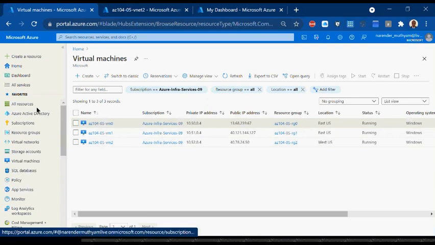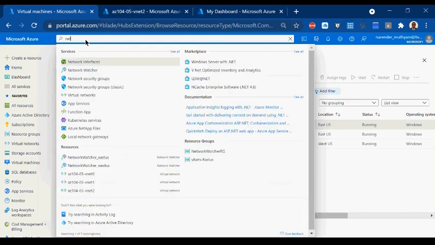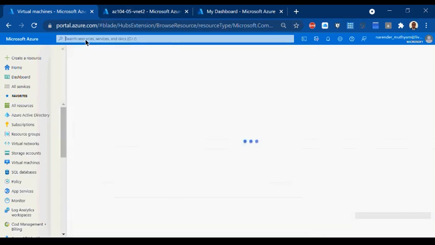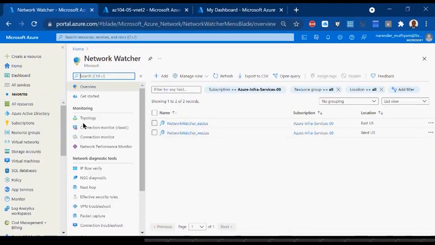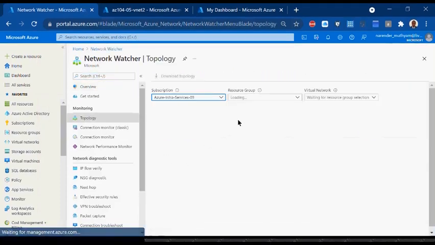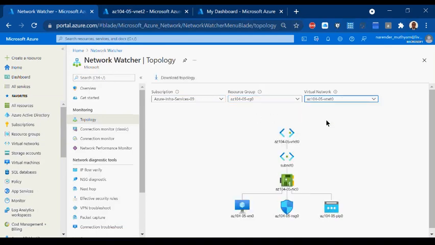For example, if you want to see the network topology also, you can see it. What is it? Network Watcher, right? Go to Network Watcher and you can see the same thing that we have created here by going to Topology and selecting the resource group. Means 3 resource groups we have created, right? So here it will show you the available things.